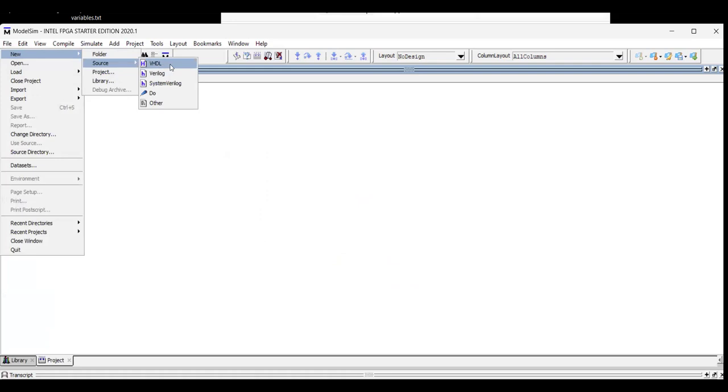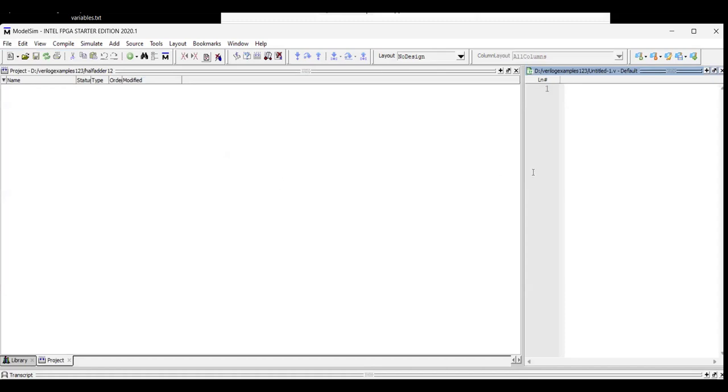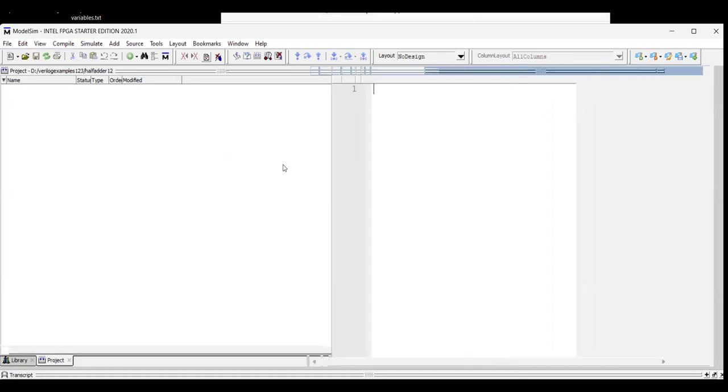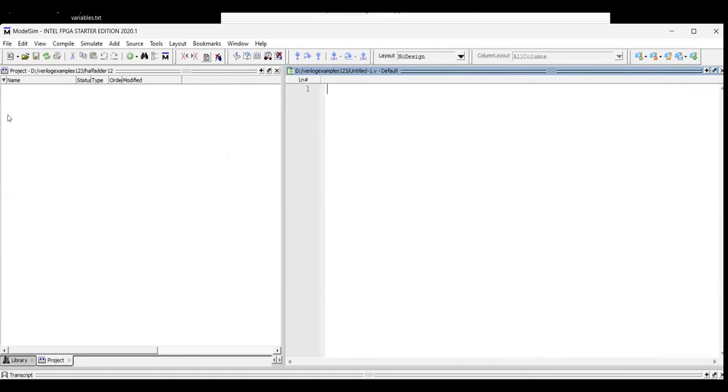Here again you see VHDL, Verilog, System Verilog, and some other things. Again I am telling you, don't think that you are abbreviating Verilog HDL as VHDL. No, this is a separate language. And System Verilog is an advanced version of Verilog, but you are not going to work with System Verilog. So select what you are working with. You are working with Verilog. Select that Verilog.